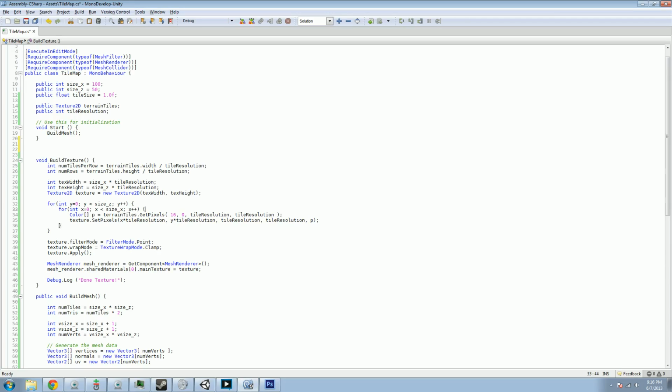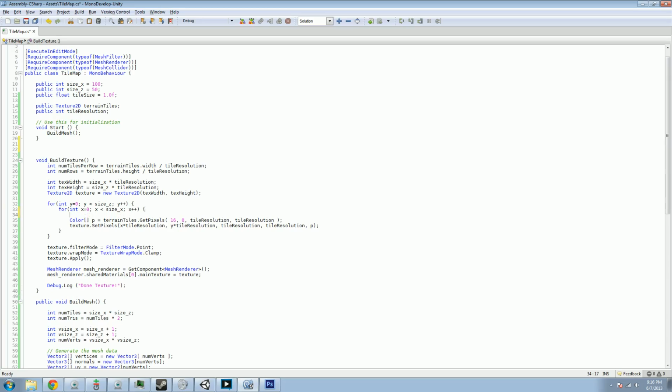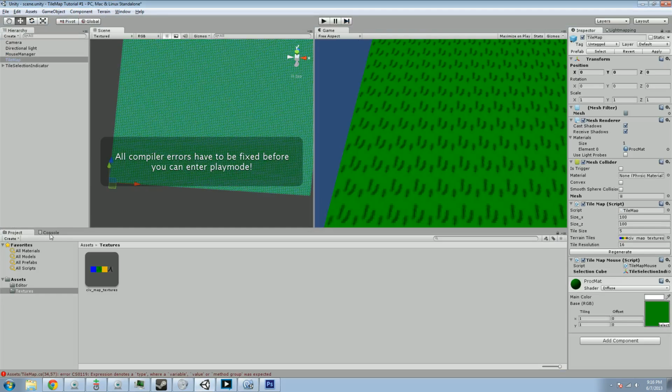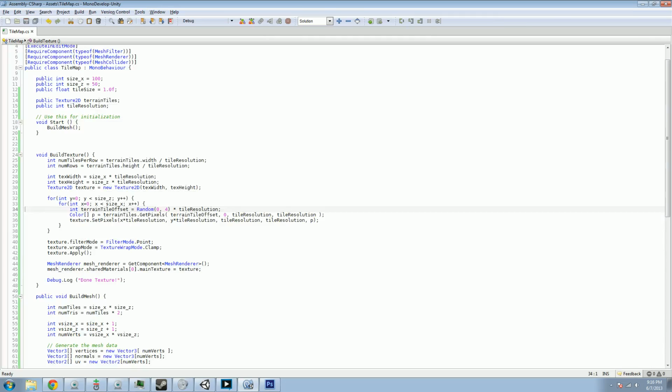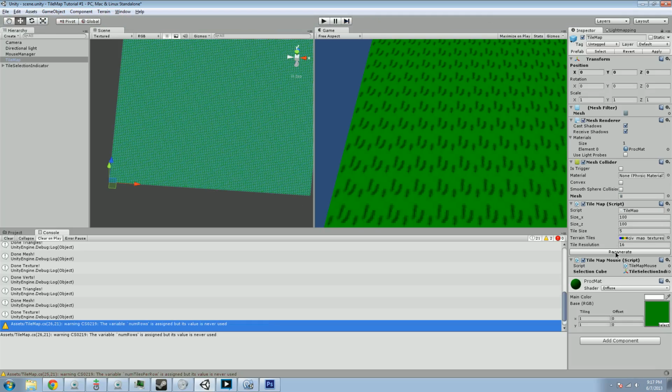Because what we can do is we can do something like terrain, hold on, int. We're going to call it terrain tile offset, and we're going to pick a random number from 0 to 4. Well, actually, it's going to be from 0 to 3, and we're going to multiply it by the tile resolution. And this is going to be our offset, right? Now, again, we're still just using random generation at this point. Oh, Random.Range. All right, so it's still going to be pretty much nonsensical noise.